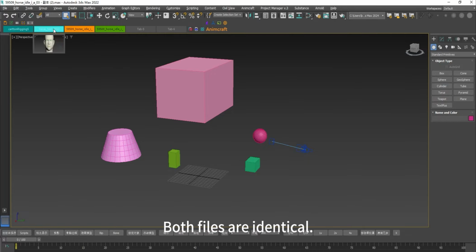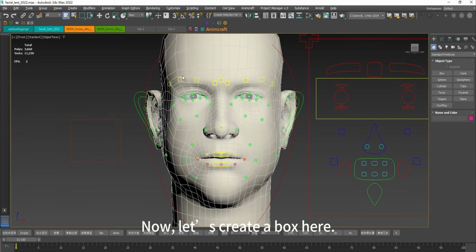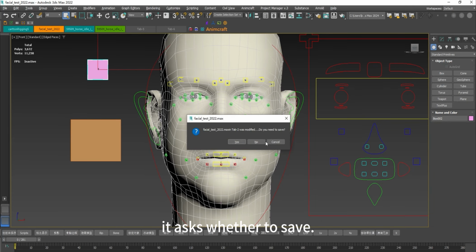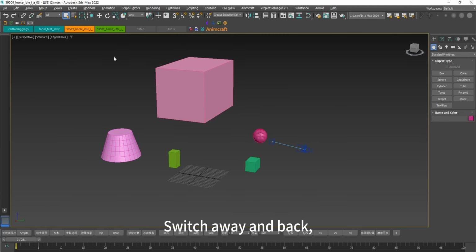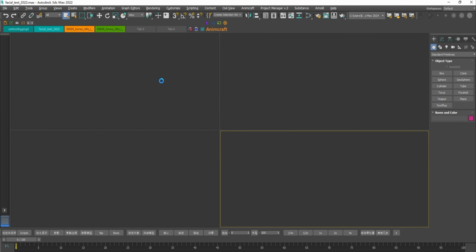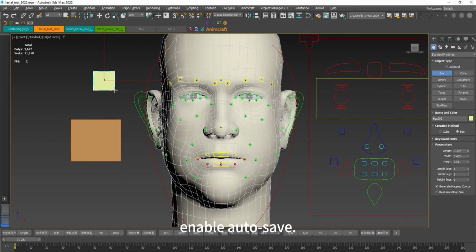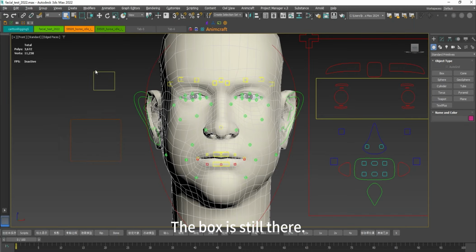Both files are identical. Now, let's create a box here. Alright, when we switch, it asks whether to save. If you click No, it won't be saved. Switch away and back, and it's gone. If you don't want the prompt every time, enable autosave. Alright, switching now. Switching back, you'll see it's saved. The box is still there.